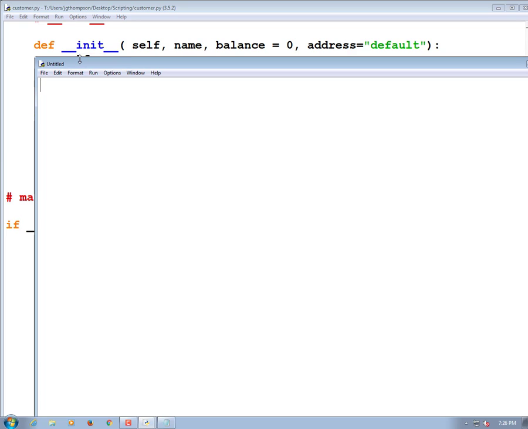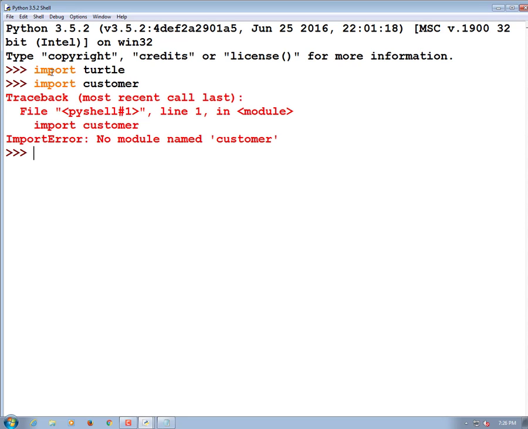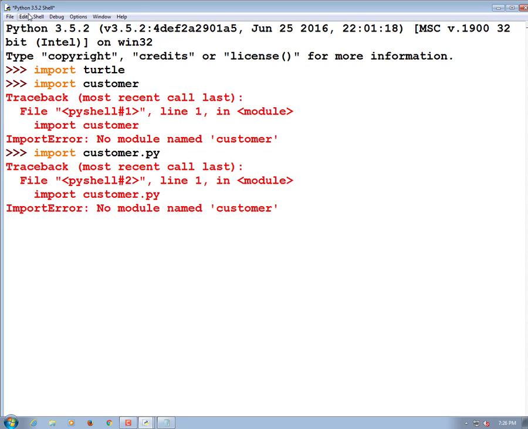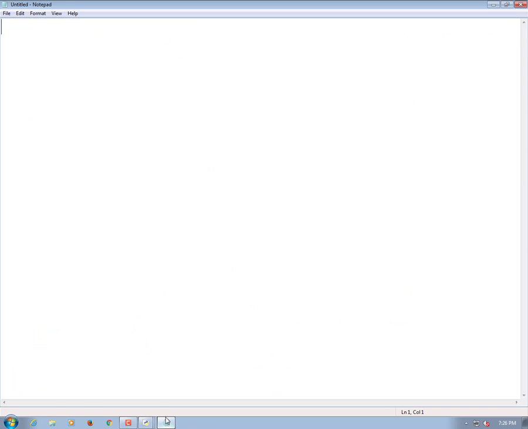Let's do that. Go to New File. Well, no. Go back to your terminal that you have open after you run it. Import turtle. No, not turtle, but whatever you named this one. Oh, the customer. You have to do import customer. Okay. No module named customer. I'm going to go kill that turtle one.